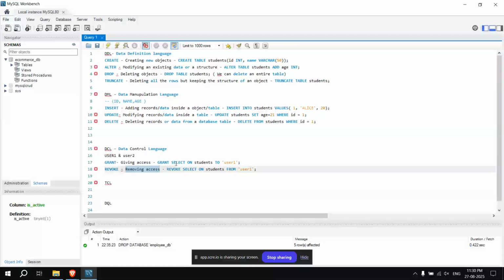So by using this revoke command, we are giving MySQL the command so that the user should no longer be allowed to read the students table, and please take back their reading permission from them. Let's break it line by line. What does revoke mean? This command is for taking back the granted permission from user one.